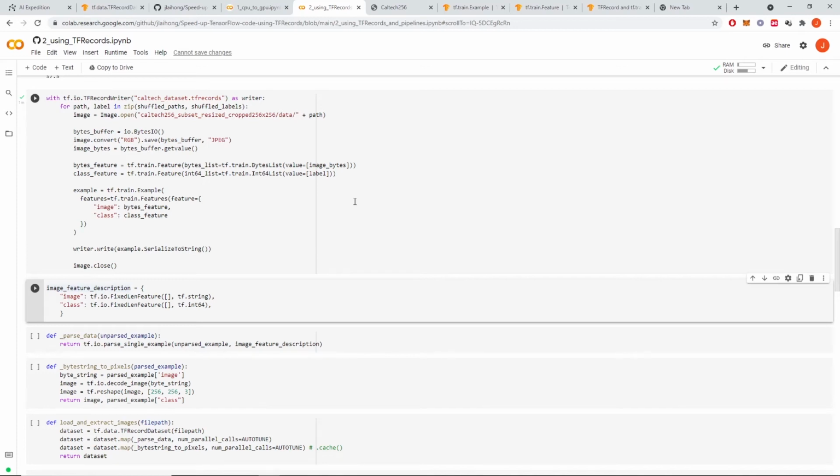Now, once we have this file, we need to be able to read data from it. We need to tell TensorFlow how to parse the data into TensorFlow variables. So these lines over here specify a mapping from a feature name to a TensorFlow variable type. So here image will map to tf.string, and this first parameter over here, which is this open close square brackets, specifies the shape of the variable. Since this is an empty square bracket, it means that we're expecting a single value. The class is also a single value, and it maps to an int64.